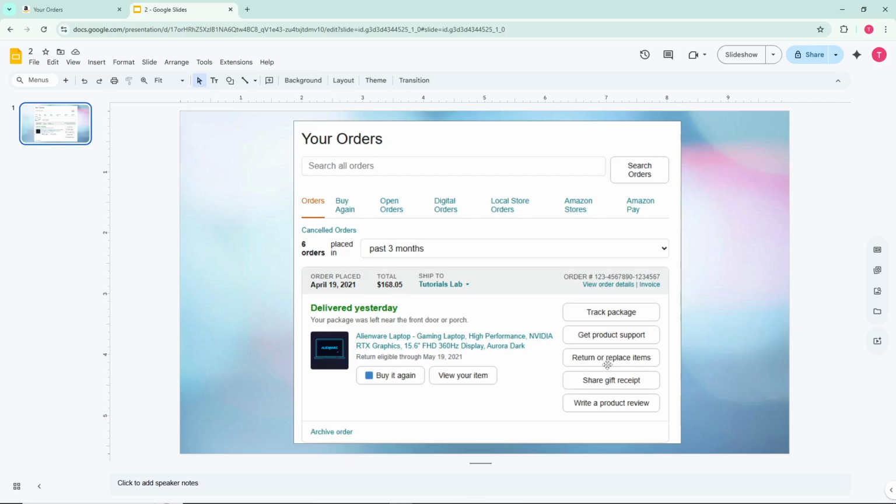After confirming all the details, click Submit or whatever on-screen confirmation button Amazon displays. This finalizes your replacement request and sets the process in motion. Amazon will immediately begin processing your request on their end.